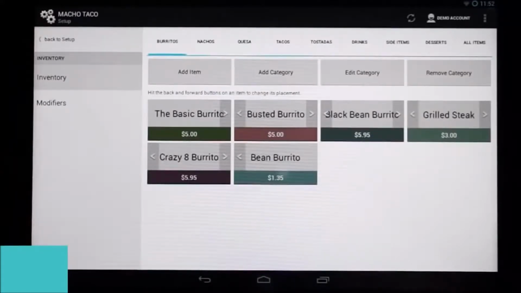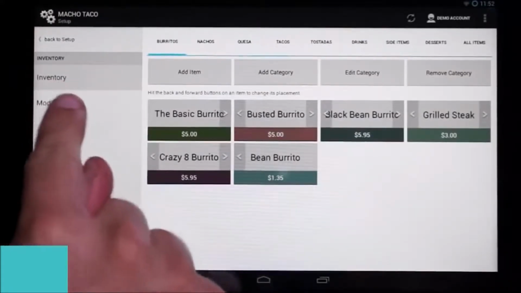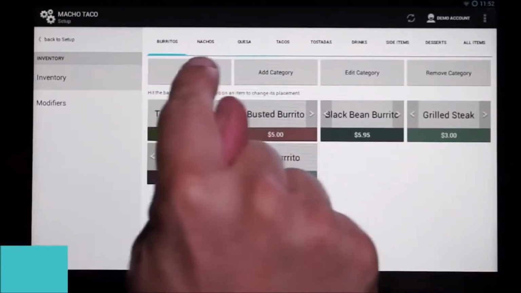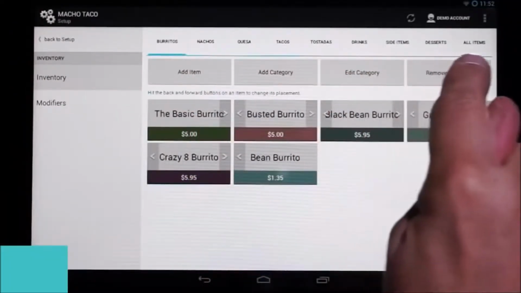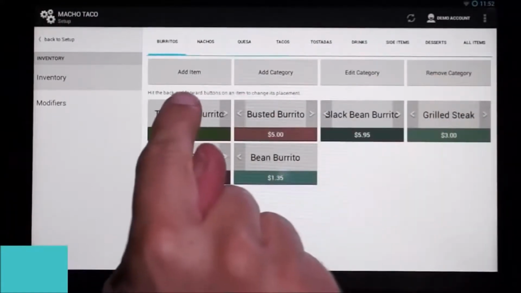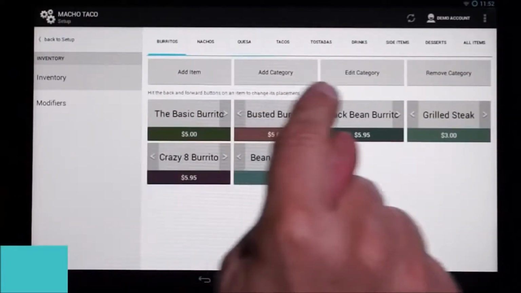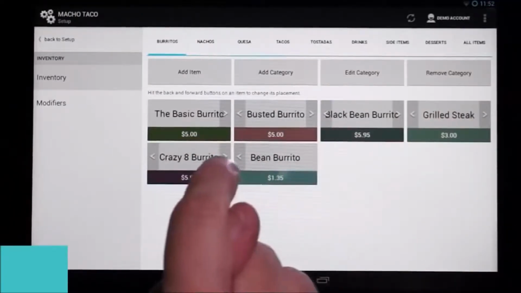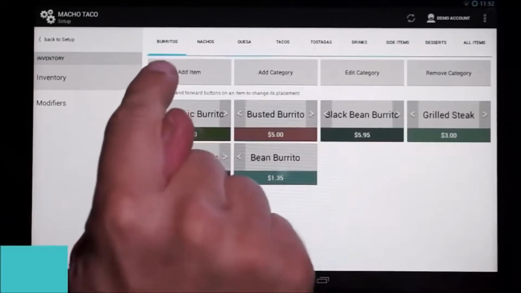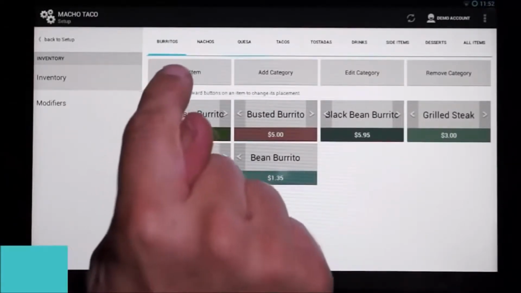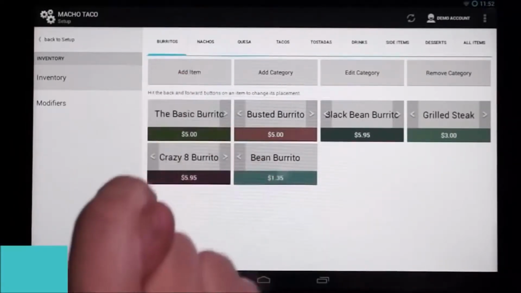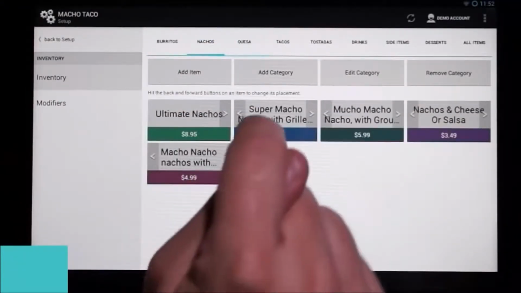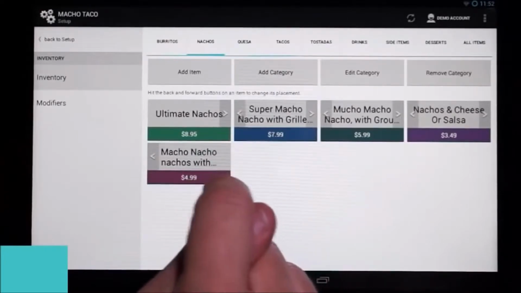And then once we get to the inventory screen, you're going to see on the left-hand side that we have inventory and modifiers. In the top row, you're going to see all the categories along the top. And then down here we have add item, category, edit category, remove category. And then what this shows is what items are in this category. And the blue line right there represents that category is selected. If I select nachos, these would be the items in the nachos category.